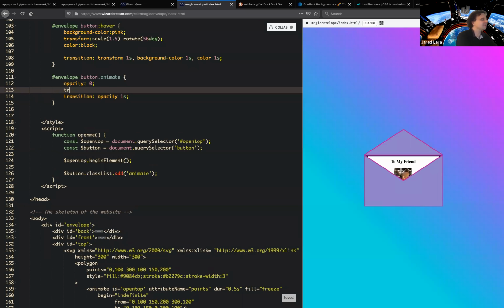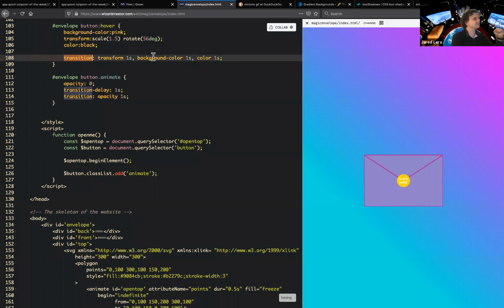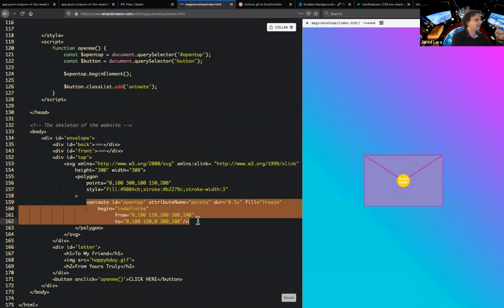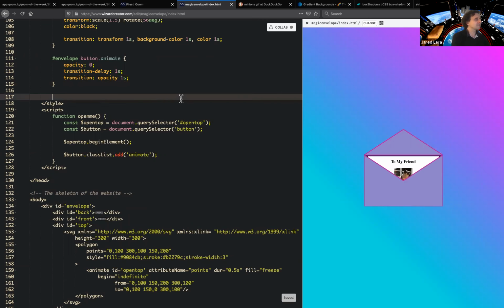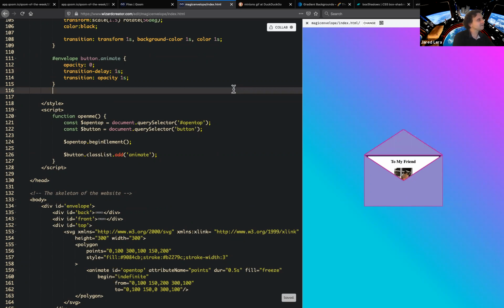So there's this other property called transition delay that we can use to delay the animation for 1 second, time for the open top animation to finish, and then we hide the envelope. So now if I hit this, oops, that didn't work. Why? Transition delay. Let's try that again. I'm missing something. Did I misspell something?